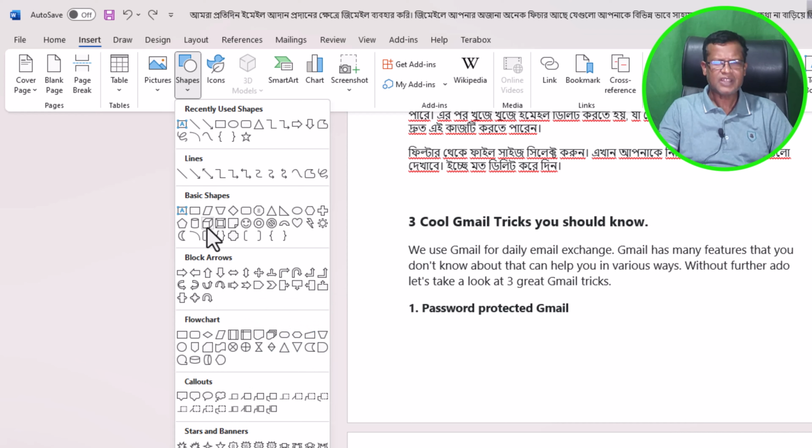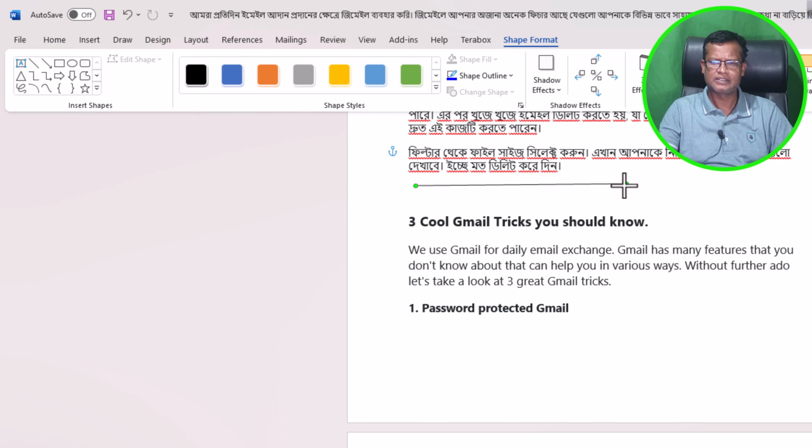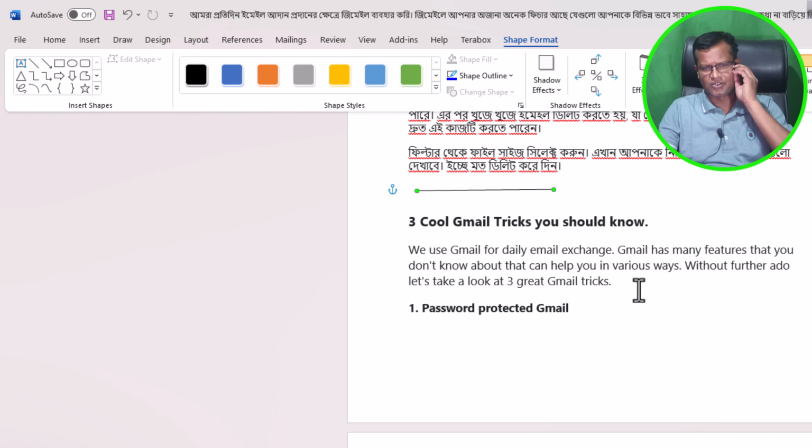So how can you use this? Just click this, then drag on your document. Now I am dragging. This is a line. You can make it short or large by clicking this circle here. There are two circles, one at each end of the line. You can make it large or short. This is the basic line.